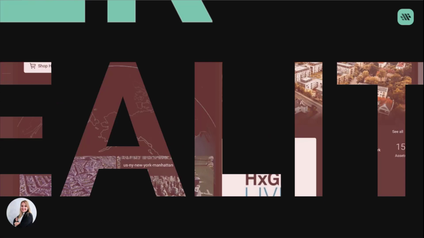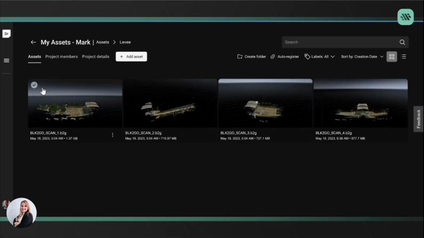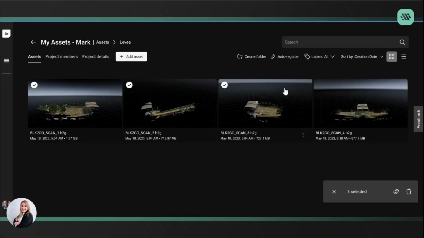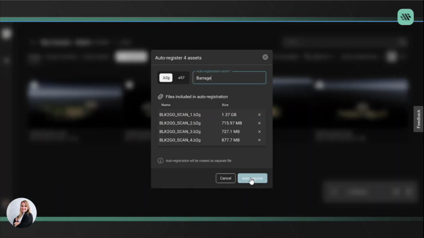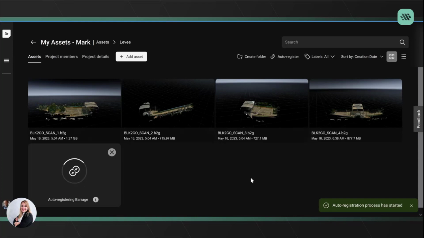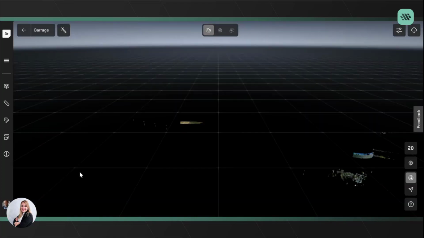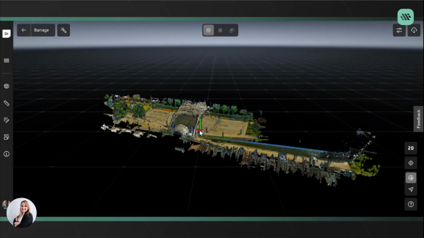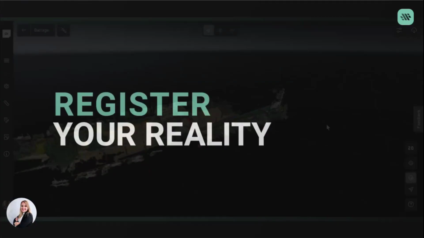Yeah, one of the main benefits we have is actually the auto registration, because by simplifying this process, just by selecting different scans, you can just click on auto register, input a name, click on the auto registration, and it will generate a separate file. When the process finishes, you will have the whole point cloud unified, and you can just continue visualizing and collaborating on that project.